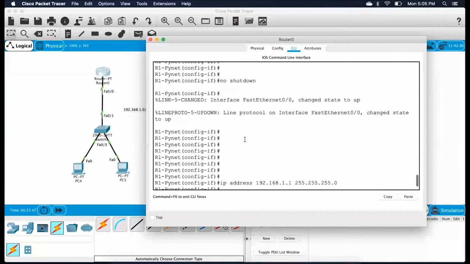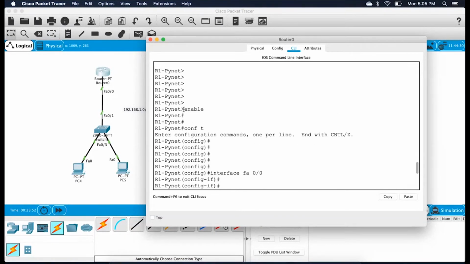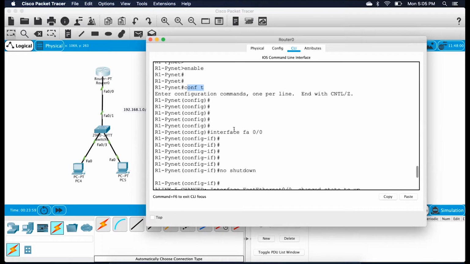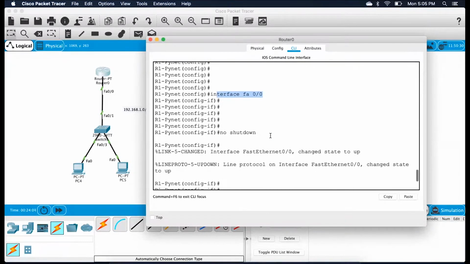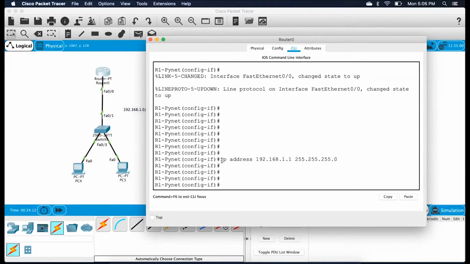Yeah, that's correct. So the commands that we used: we used enable in order to go to the enable mode. Then we used conf t, right? And then after that, we went into the interface, that is interface FA0/0. And then you use a command called no shutdown in order to turn on that interface, right? And then you configure an IP address by using ip address 192.168.1.1, and along with that, you can use the subnet mask that you want to configure for.